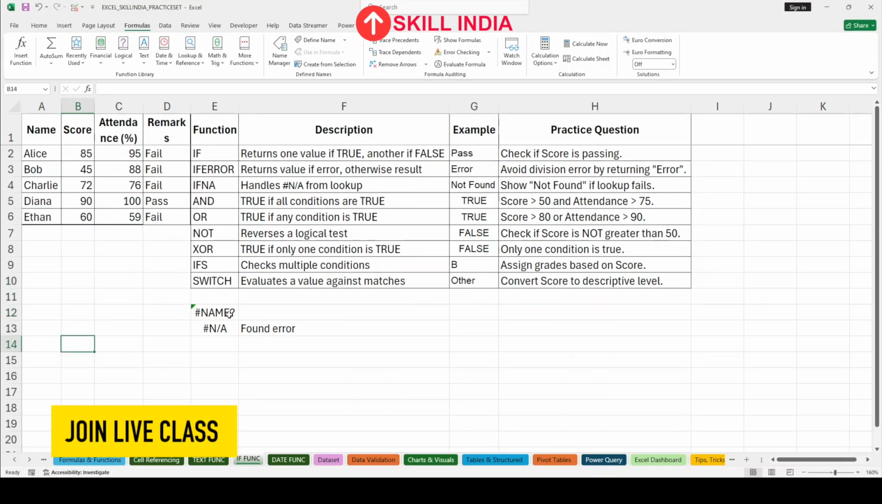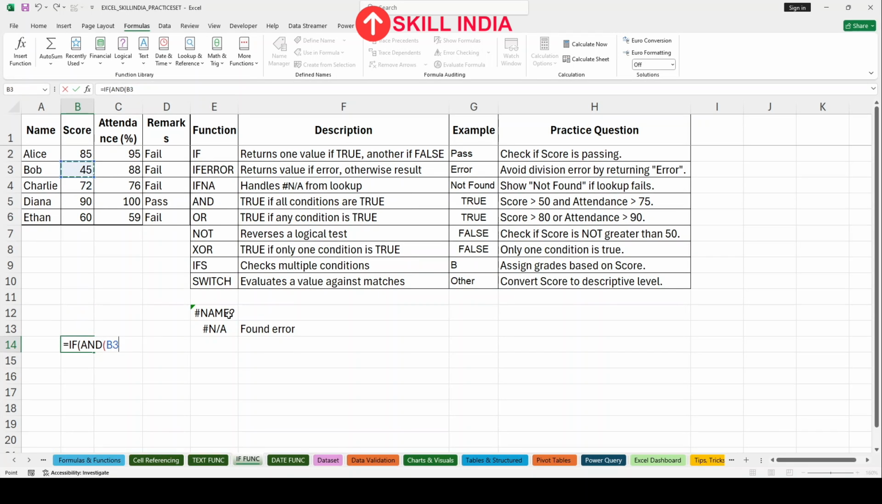Like, IF, then AND, first logical test is score is greater than 60, then the logical test is attendance should be greater than 85. This is the AND function. AND function can have more. AND function covers, then if true, then pass, else false.